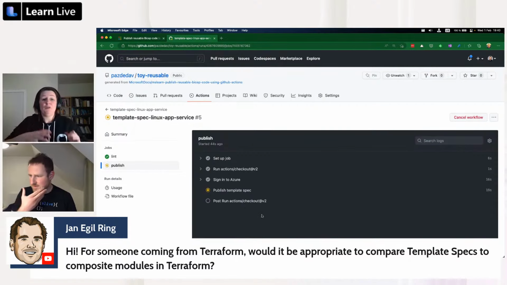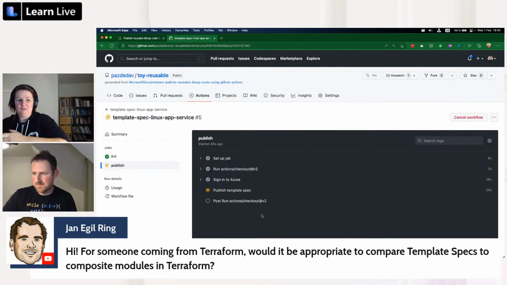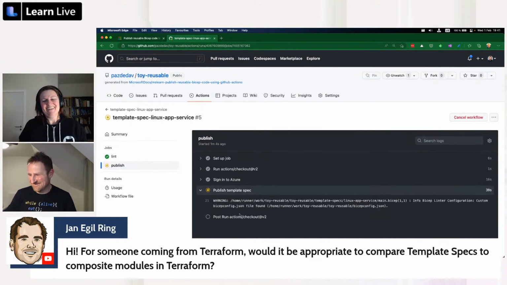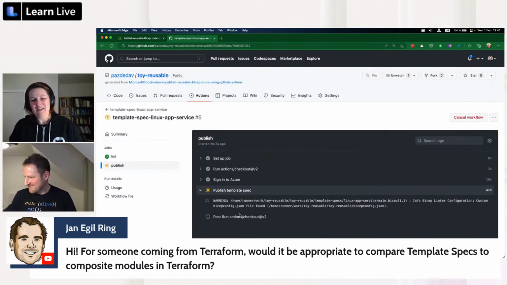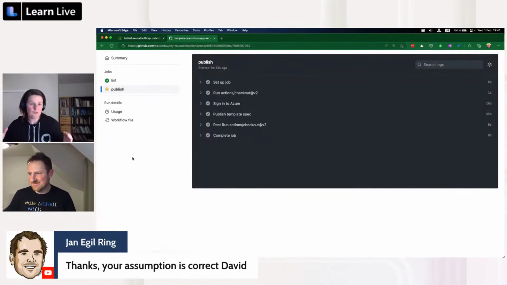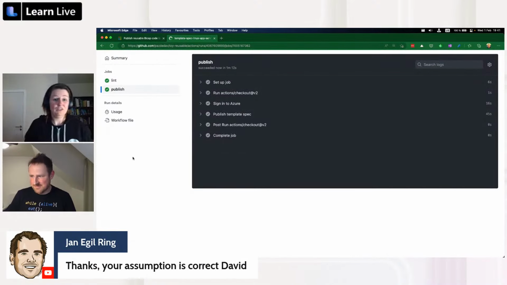The thing is, Terraform modules as such are actually the same as Bicep modules. It's just a module that you then reuse. Yeah, the template spec, but that's the thing for me as well. I was hoping that you would know what composite modules are in Terraform, David, but I don't either. But yeah, if the composite modules in Terraform are like a fully deployable solution, then you're good to go. Then it's the same thing, exactly.